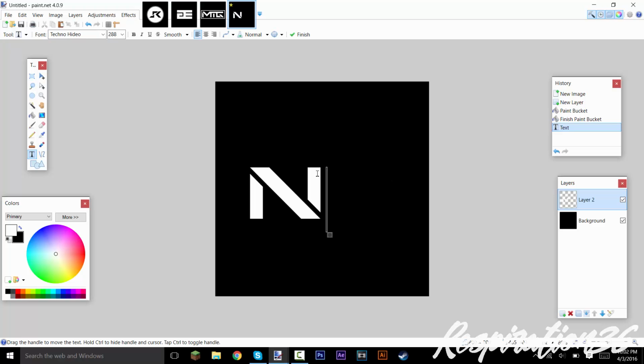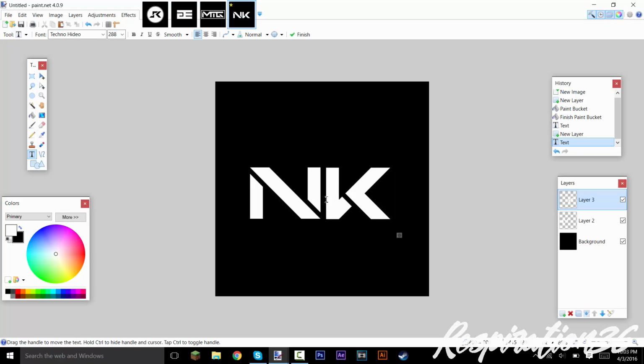So now what you're going to want to do is go to the first layer, do the first letter, then the second layer, and if you have any more letters, of course, make a new layer for each letter. You'll see that's pretty important because you're going to want to be able to edit each letter individually.